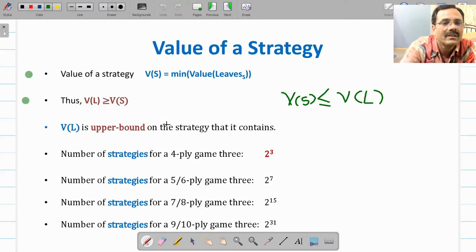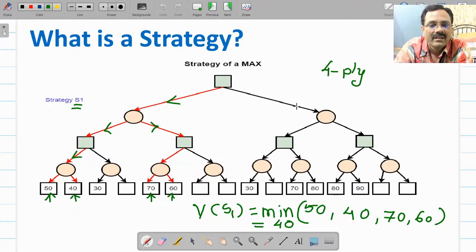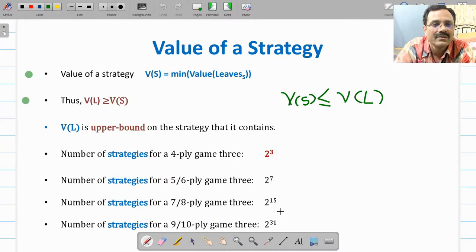Now let us move further. You will find out this value of a strategy is always less than or equal to the value of its leaves. So the value of this strategy, which is 40, is always less than or equal to the value of all other leaves, since we have taken the minimum. Therefore, the value of this leaf defines an upper bound on the strategy that it contains, right? Because the value of a strategy is less than or equal to the value of a leaf.